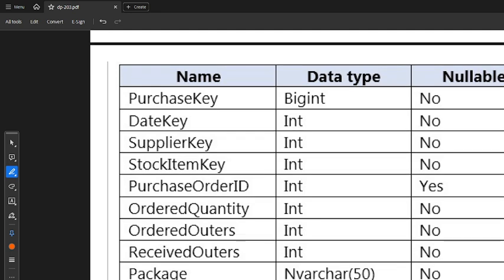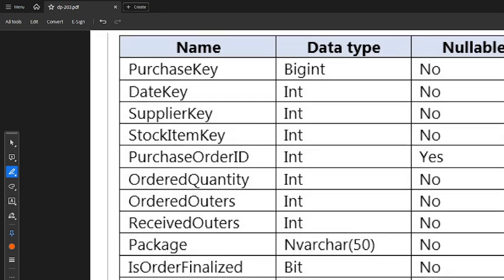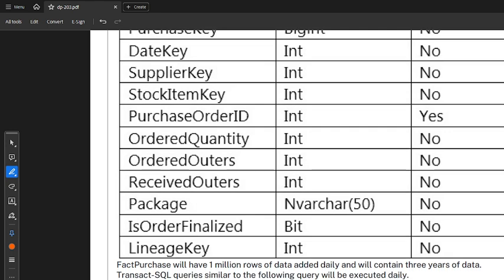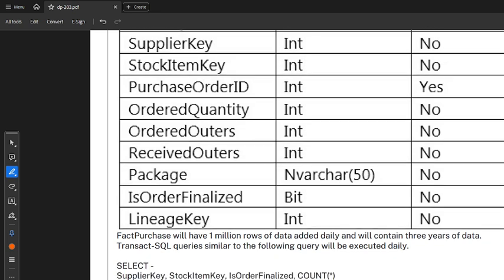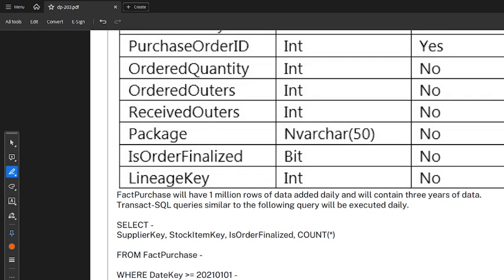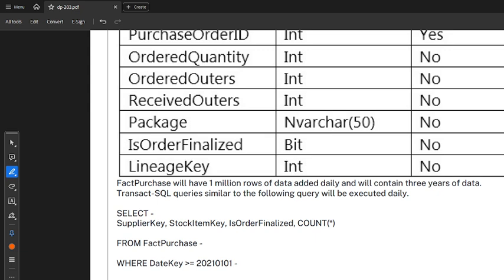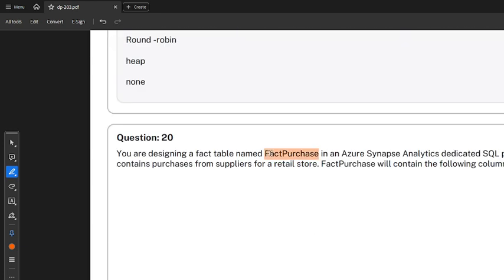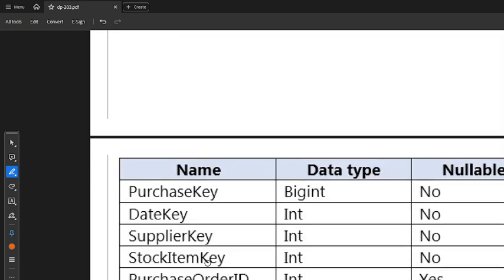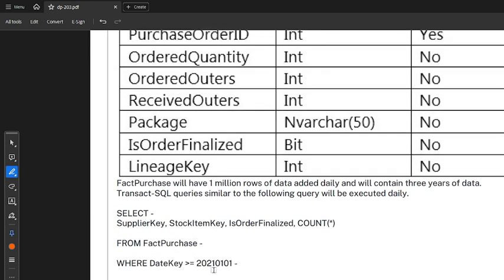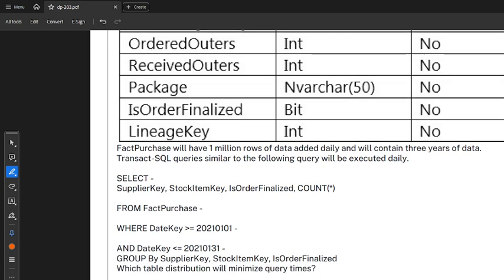Transact-SQL queries similar to the following exhibit query will be run, a select query on the supplier key. Which table distribution will minimize query times? Answer is C. We have two hash distribution options, but one is the purchase key. This is the purchase table, and the purchase key normally has a lot of unique values, so we go for the purchase key.